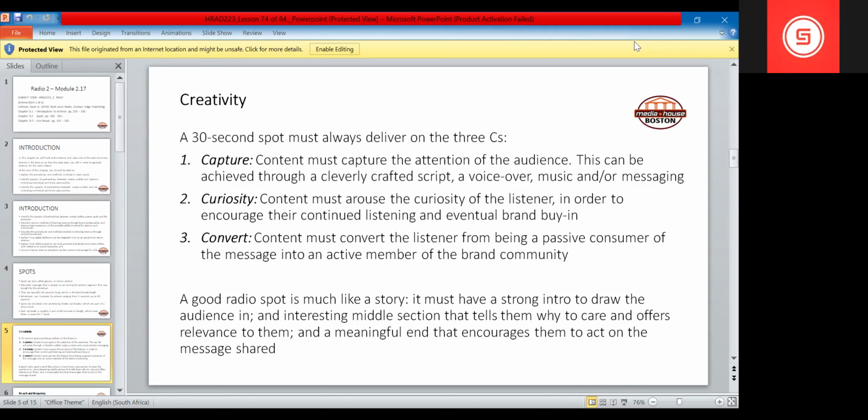One is capture. Content must capture the attention of the audience, and this can be achieved through a cleverly crafted script, a voiceover, obviously the correct voiceover. You must match up the correct voiceover artist for the correct execution, for the correct ad, the correct audience, and the correct product. Right. Okay. Music and or message.